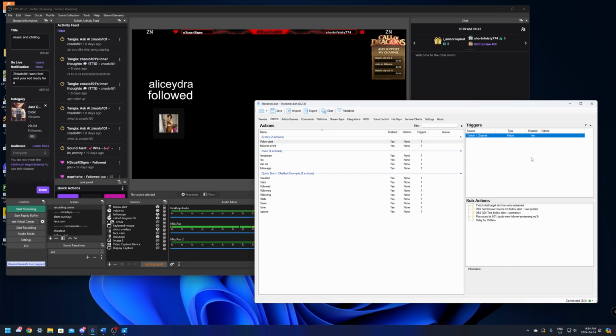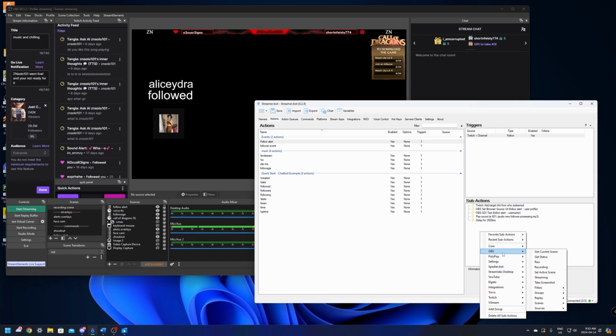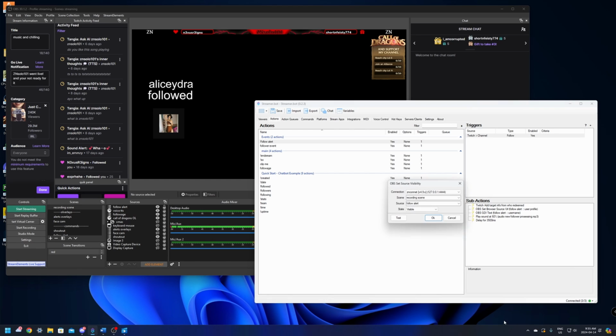Okay, so we've seen the name change, we've seen the profile picture change, and we heard the music. Now we just need a way to show and hide it. So this is actually pretty simple over in the sub actions. We can just give a right click, go down to OBS, go to sources, and at the very bottom of sources, it's going to say set source visible state. Give that one a click, and in here it's going to be some drop down menus.